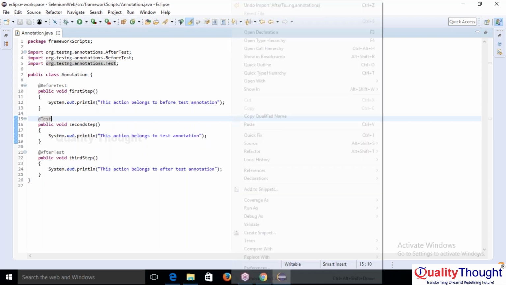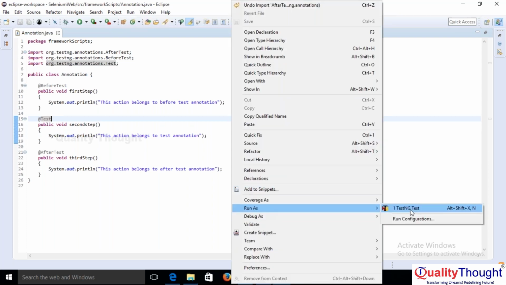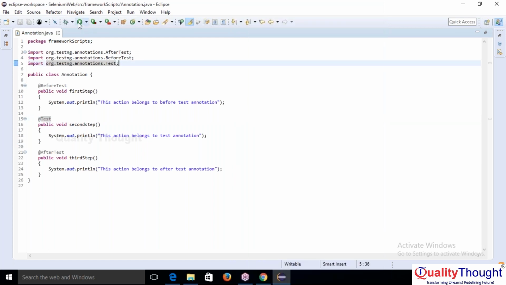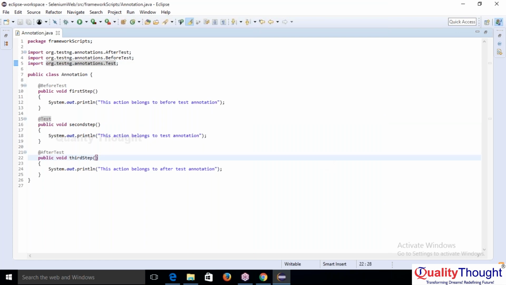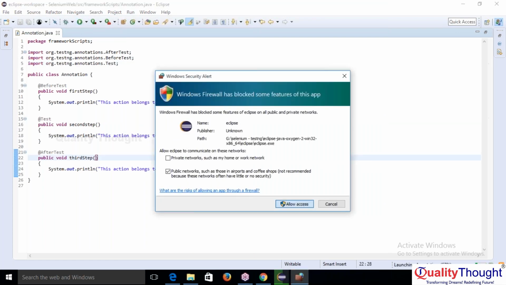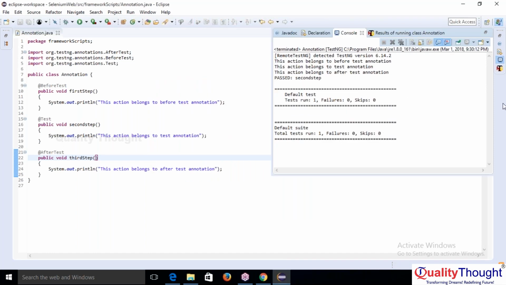Right click, there are multiple ways to execute the program. Either right click on this particular screen, run as testng test, or else you can click on the run button, or else you can go to run and click on run. So I am clicking on run here, and we will see the output now. See how it is executing.